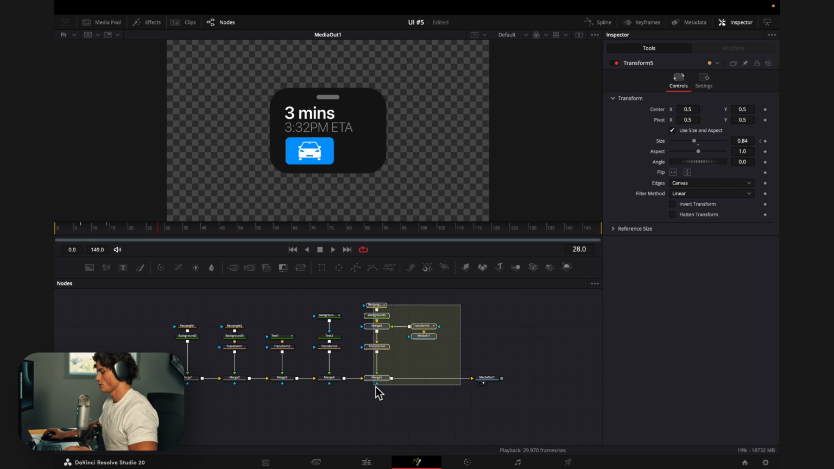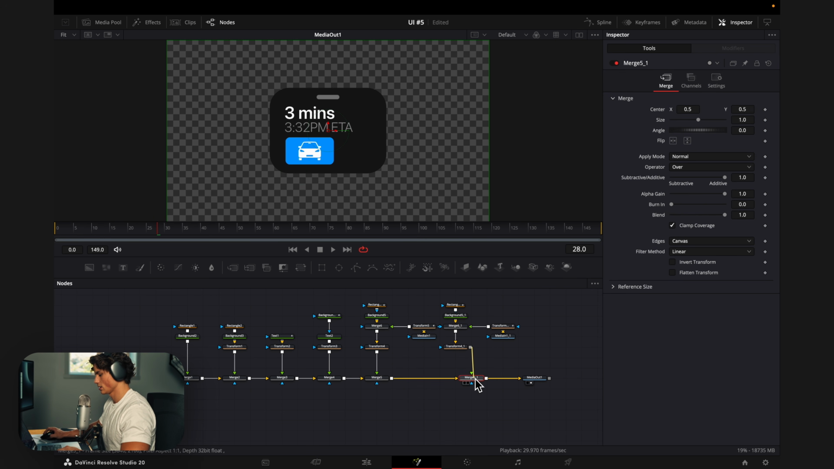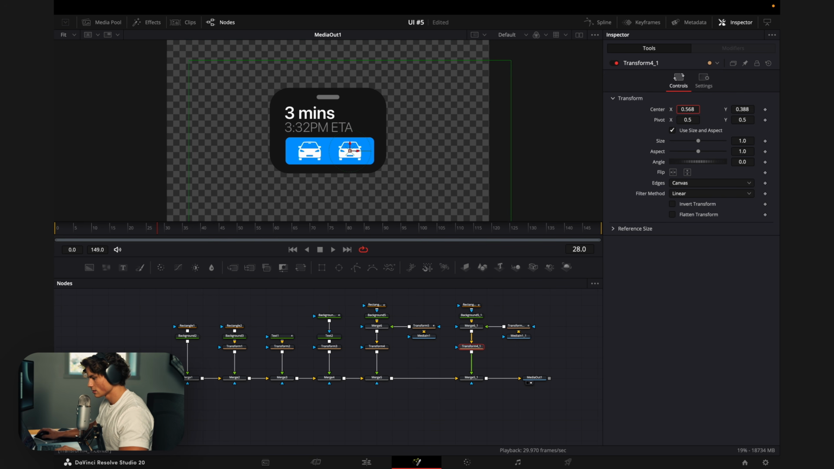Pretty good. Now we can just select all this, press copy, hold down shift, and connect it like this. Now we can select this transform and drag it over like this. It looks like we're a little bit too big because they don't fit, so we're just going to size them down slightly. Just size it down a little bit more.